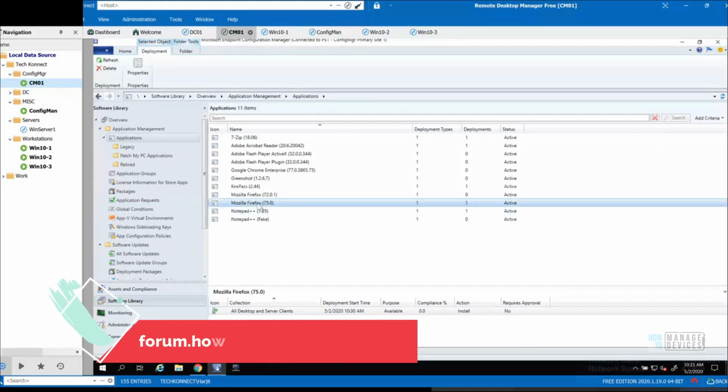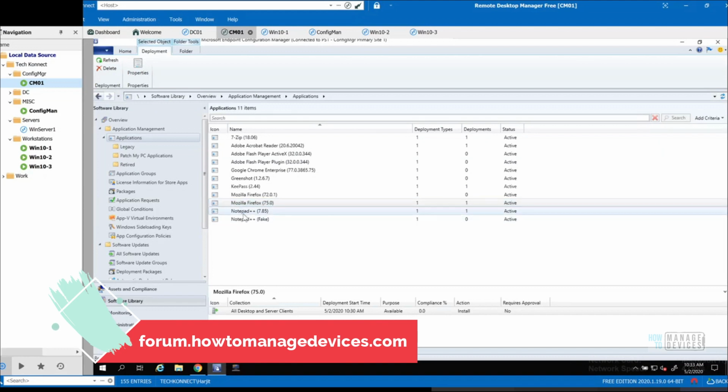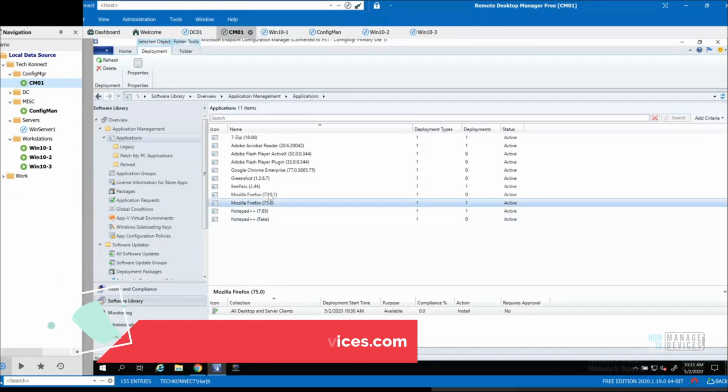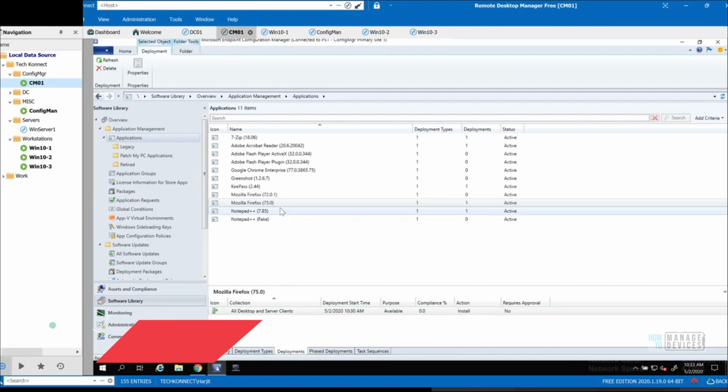So basically that's what you do. You deploy it like that, right? You always keep the newer version. So if 76 comes out, you create a 76 version, you change the fake one, you use the detection, deploy it. Now any of your previous versions of Firefox will always update to the latest one.